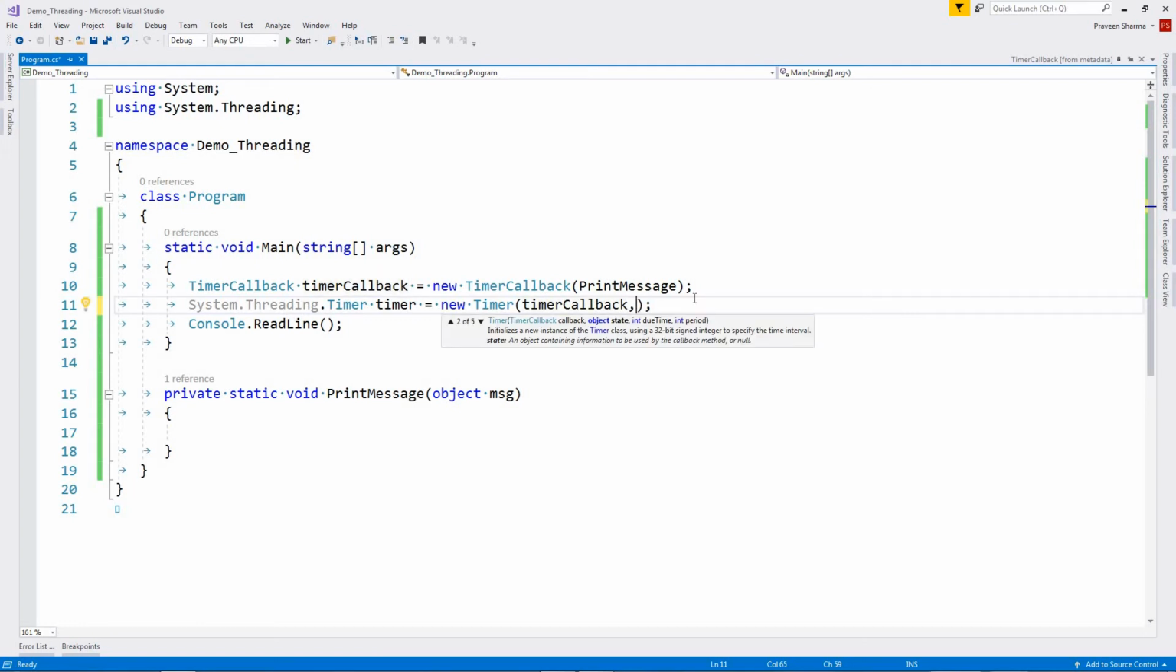So let's see what we can do. The next parameter is the state. So we can pass some input as we were doing in QueueUserWorkItem or when we created a parameterized thread. That's the same. So here we can pass null for now. And then it's due time. Due time is the value in milliseconds. That means the first occurrence of the timer will happen when your due time has expired, and after that the next one will depend on your interval.